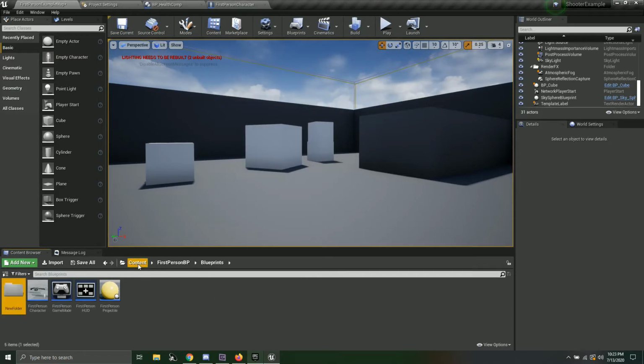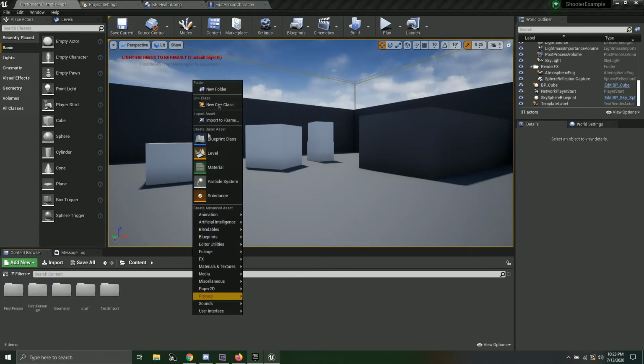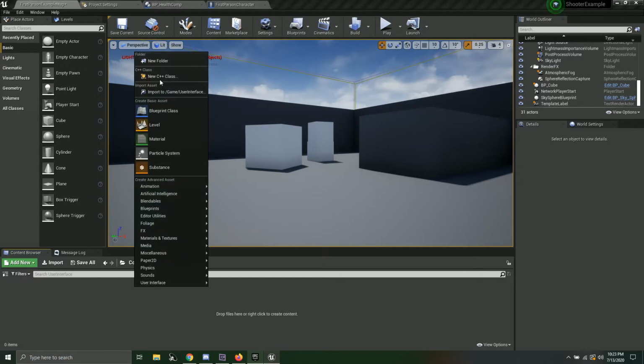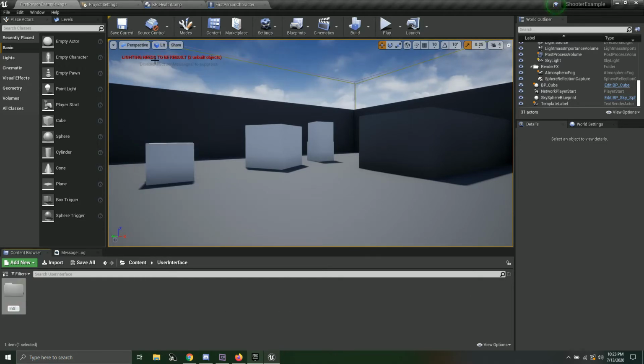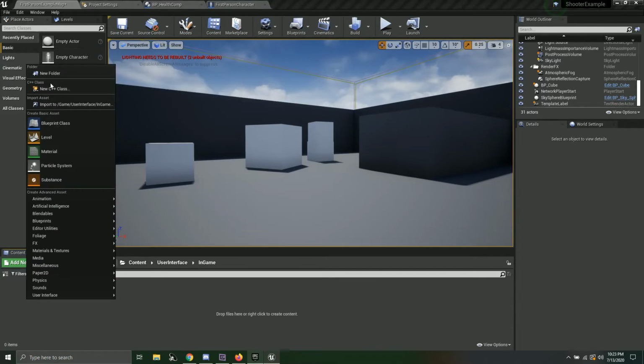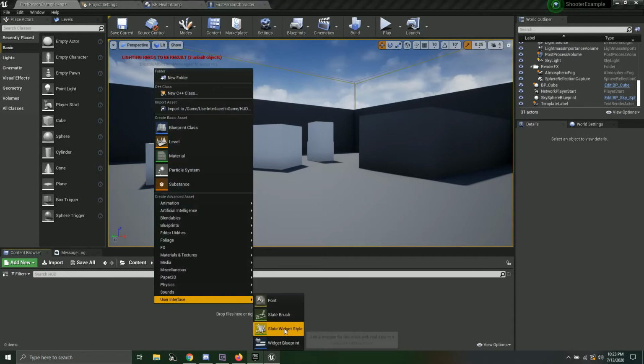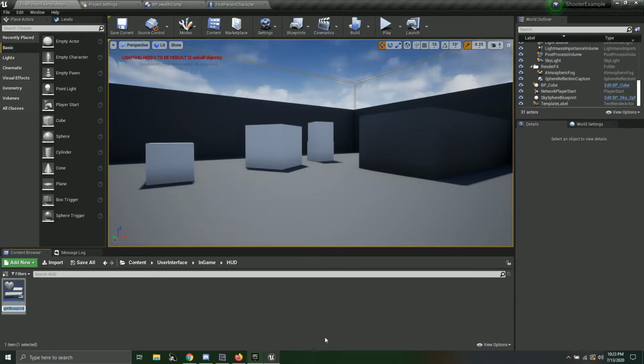So actually, let's go ahead and set this up with good project hierarchy as well. We're gonna go to our content folder. I'm gonna go ahead and create a new folder. We're gonna call this user interface. Great, and then we're gonna go ahead and do one in game, and HUD. A lot of useless folders for right now, but I promise if you use this structure in an actual project, it'll make sense.